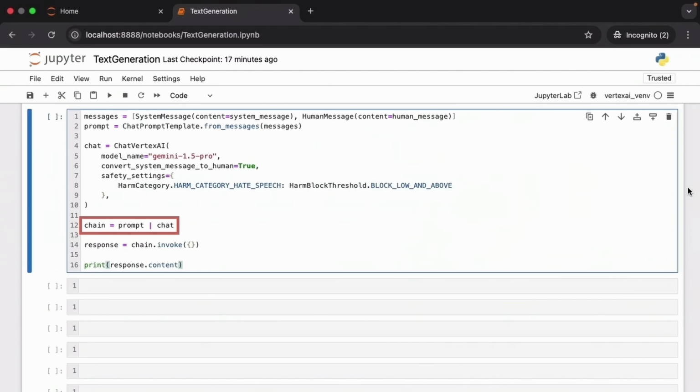On line 12, I've created a chain where the prompt, that is the messages that we want to send to the model, is passed directly to the chat, that is the Gemini model.